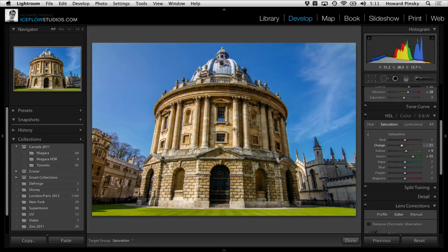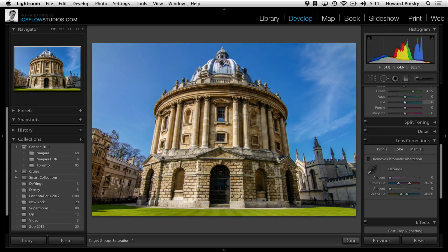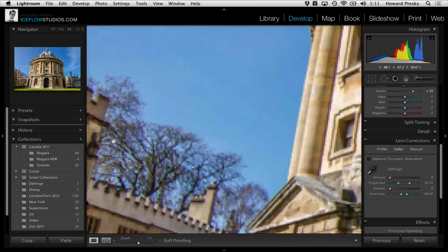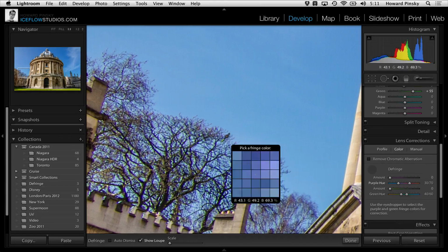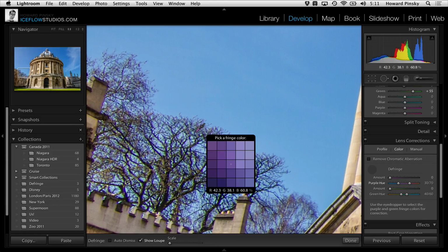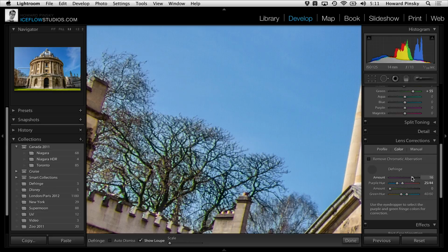Finally, let's slide down to lens corrections to deal with some of that chromatic aberration that I see in the trees. Also new in Lightroom 4.1, I can use the fringe color selector to sample any blue or green fringes that may be present, and then adjust the sliders if necessary. And that should complete the edit.